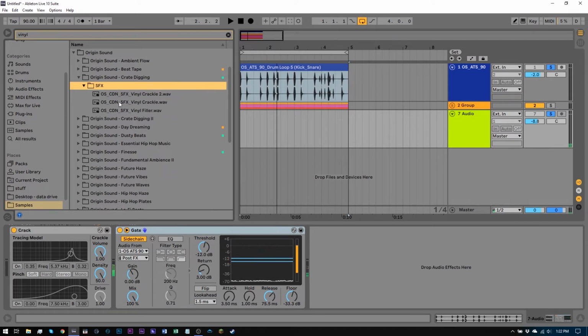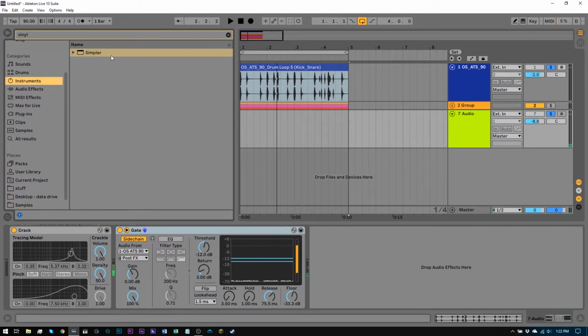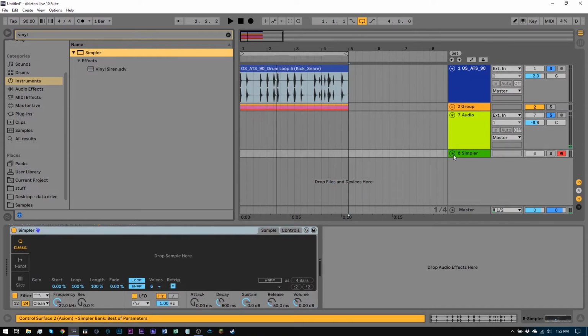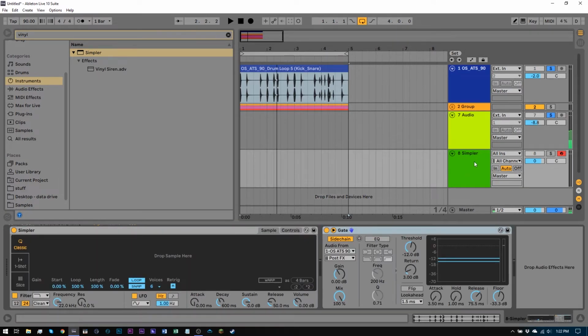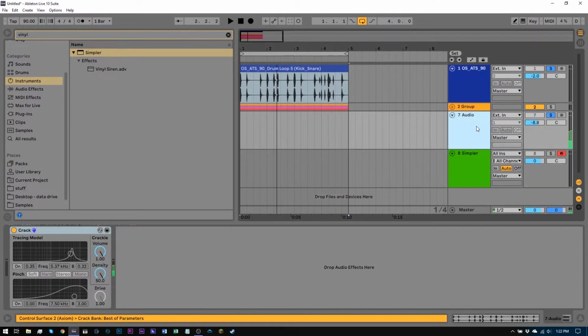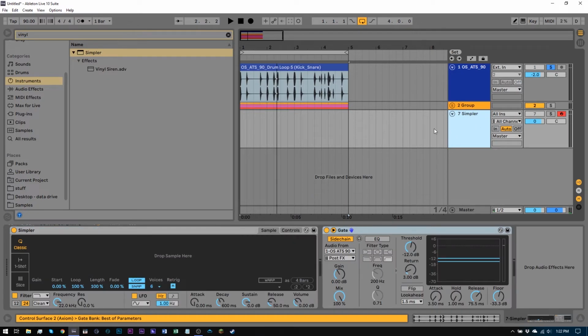All right, so that one sounds really good. And this method's gonna use Simpler. So if I come into Instruments, there's Simpler right there. I'm just gonna take Simpler and drop it on its own channel. It doesn't work on an audio track because it's a MIDI device, a MIDI instrument. And I can just take this gate and drop it on there. Go ahead and delete the other one because it's just gonna happen.